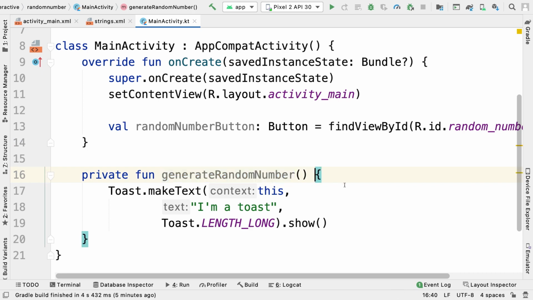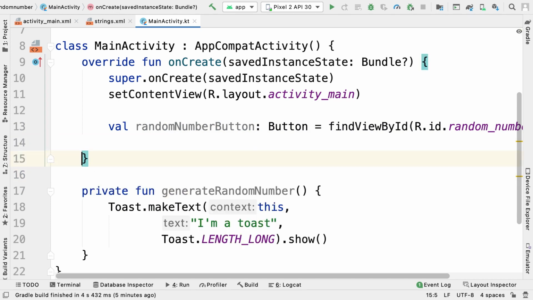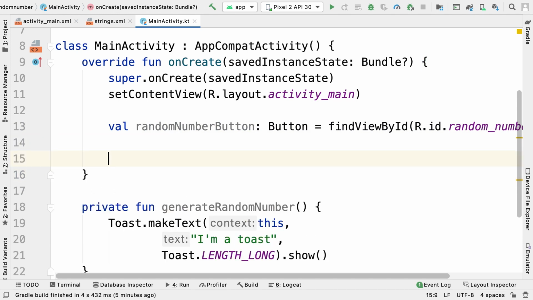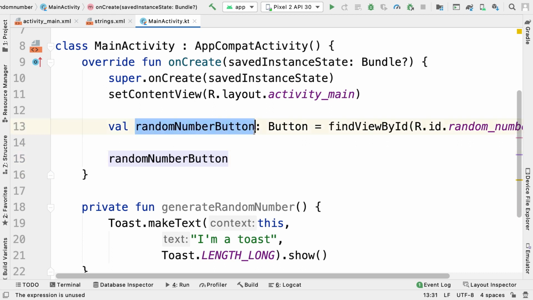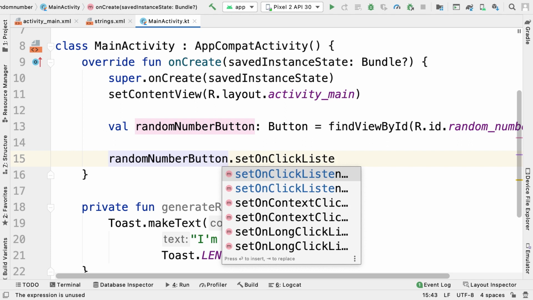Otherwise, it's known as an unused function. Just like how this value is unused and it's colored in gray, the generateRandomNumber function is colored in gray because it's unused. So let's actually put it to use. How can we put it to use? Well, what we are going to do is grab our random number button, and look, immediately it's not gray anymore, it's now black, and that's because it's now being used. And we are going to use a setOnClickListener function.